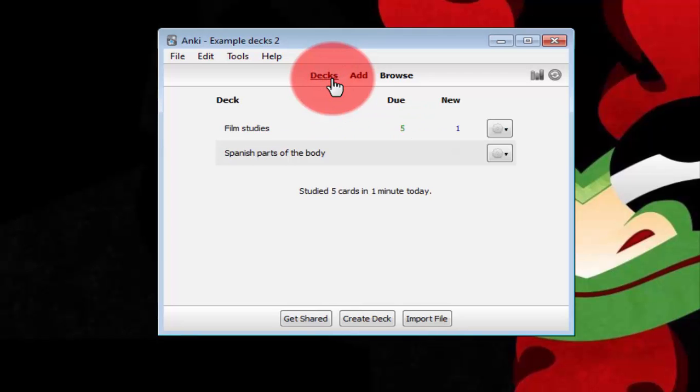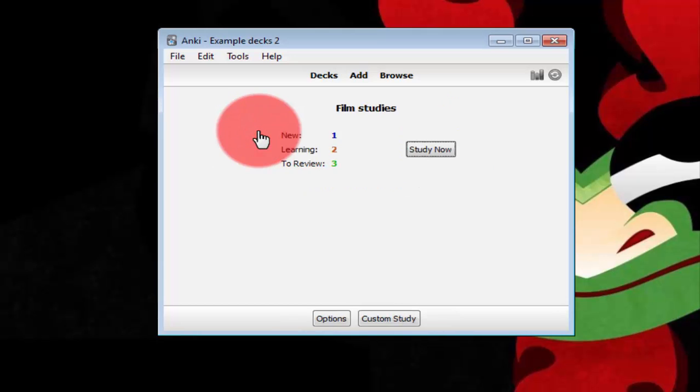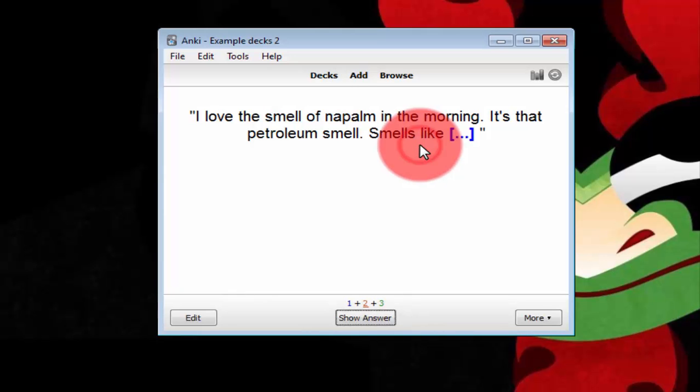You can also use it for studying for exams or studying for tests and different things like that. So here I've created one called Film Studies. Now I've got some more advanced cards in this one. So here I've got a cloze card. So that means I have to think of the word that's here.